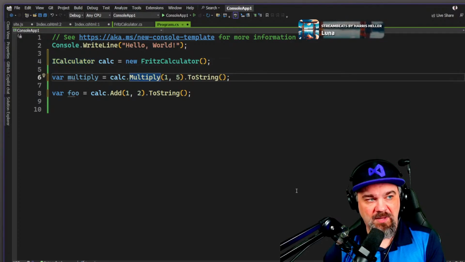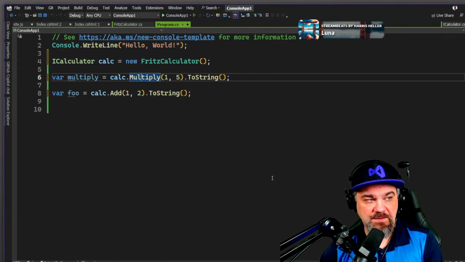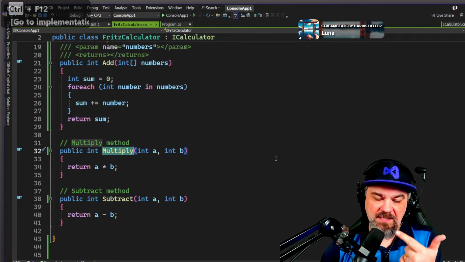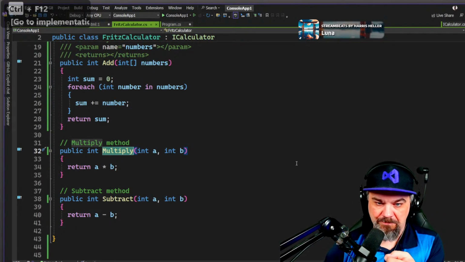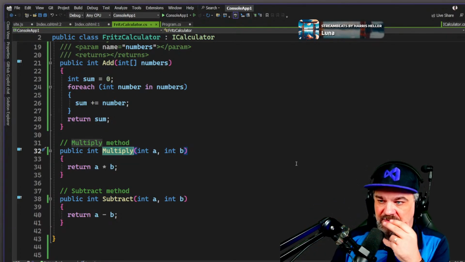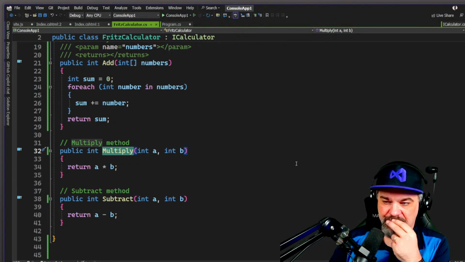Well, if I press F12 when I'm using multiply, it goes to the definition in the interface. If you press Control F12, it goes to the implementation of it. Very important for folks that want to use interfaces to go back and forth. F5 is integrated in your muscle memory. Totally.